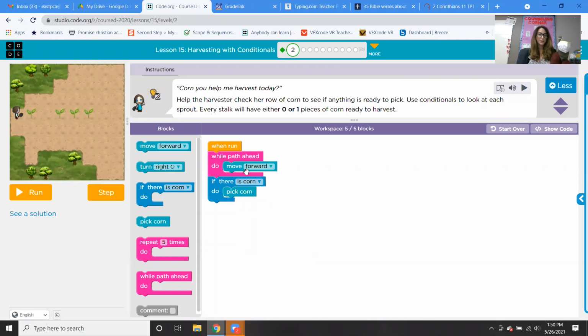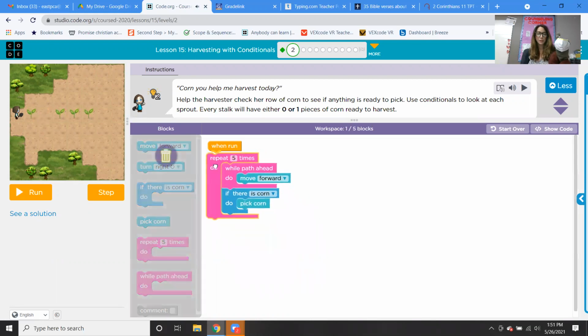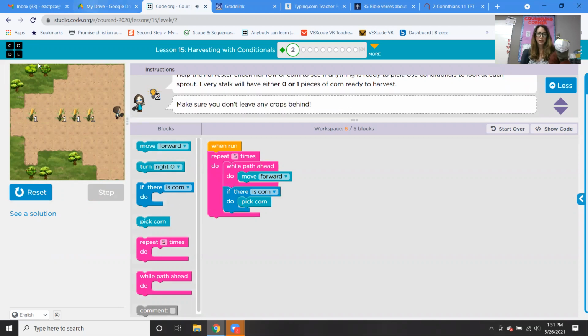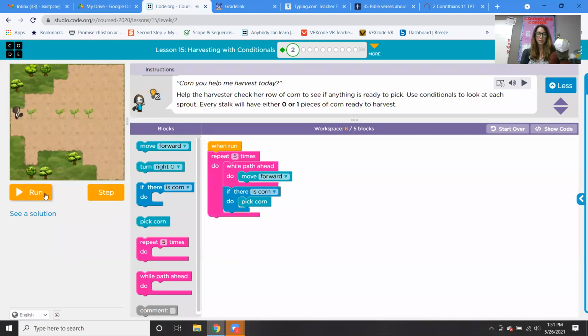So yeah, while the path is ahead, we're moving forward. If there's corn, we're picking corn. But we need to see how many times. 1, 2, 3, 4, 5 times. So we're repeating all of this 5 times. Let's see if it works this time. Oh. Okay, I definitely did not do it right. Sorry about that.